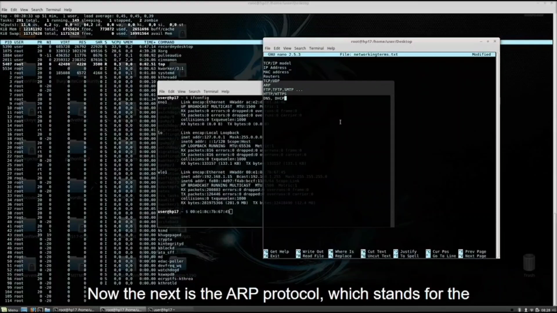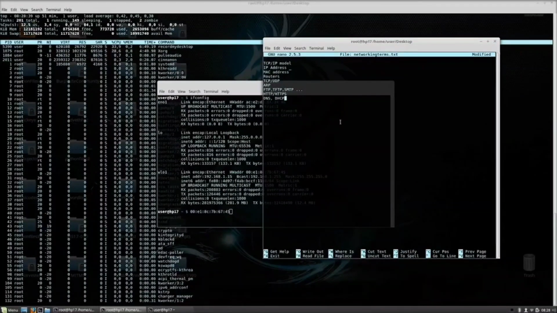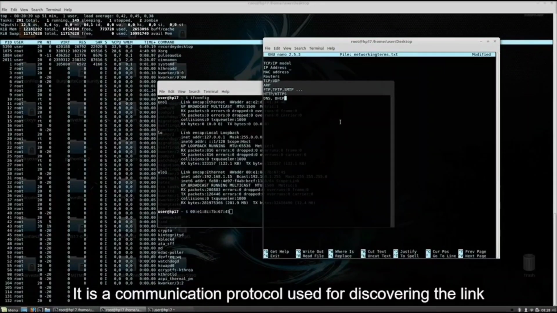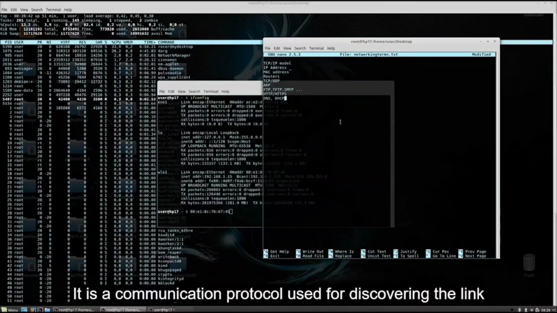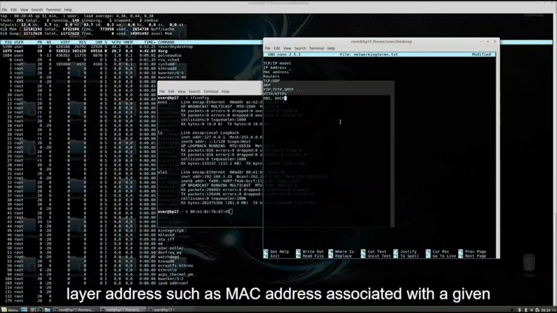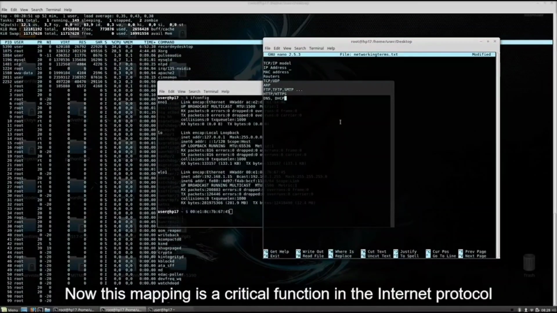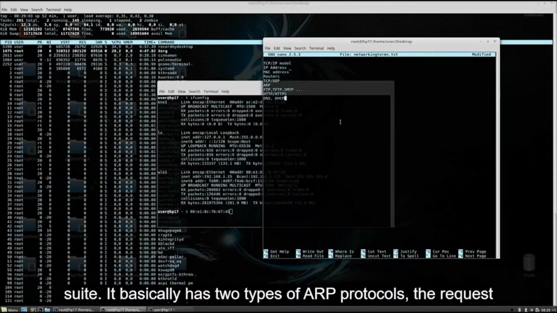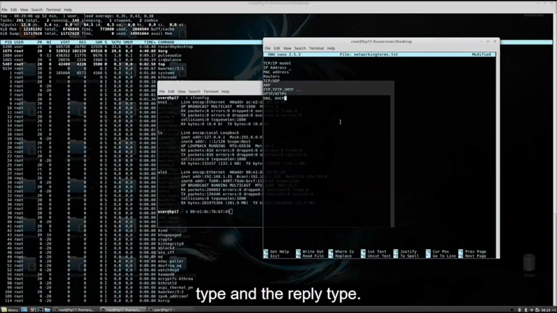Now the next is the ARP protocol, which stands for the Address Resolution Protocol. It is a communication protocol used for discovering the link layer address, such as a MAC address, associated with a given internet layer address. Now, this mapping is a critical function in the Internet Protocol suite. It basically has two types of ARP messages, the request type and the reply type.